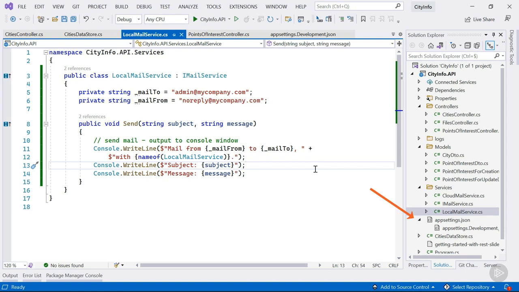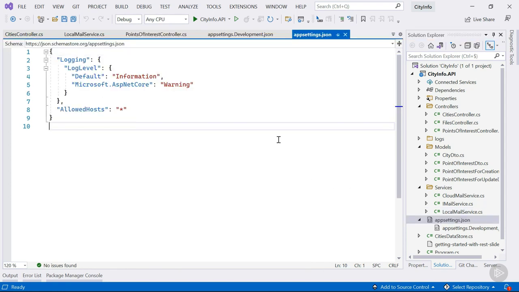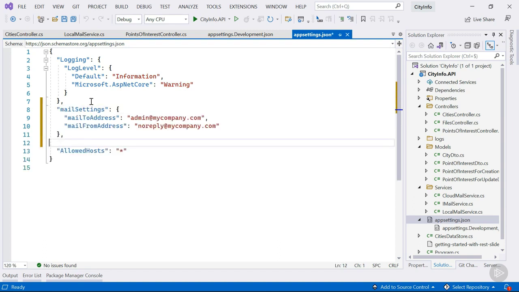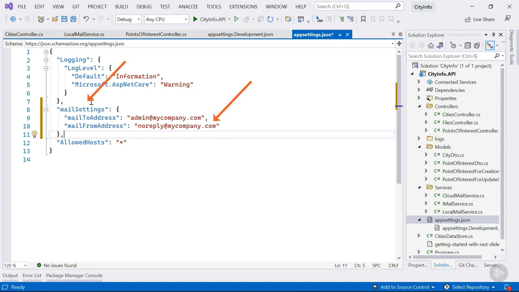We've encountered that before. It was added automatically via the API template, and it contains some logging information. Let's open it. What we want to do is store the to and from addresses used by our mail services in this file. So we'll need to add two key value pairs. But seeing this is a JSON file, we can work with hierarchies, which allows us to better structure our settings. So we start with mail settings, and then add the mail to address and mail from address as children.